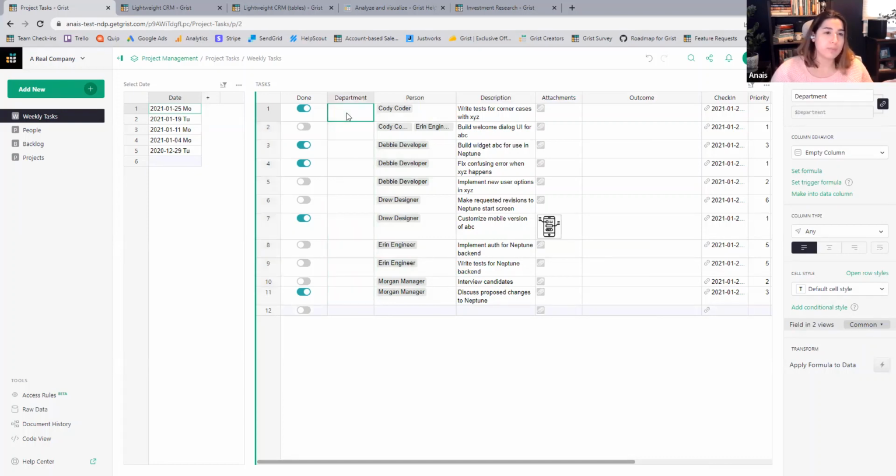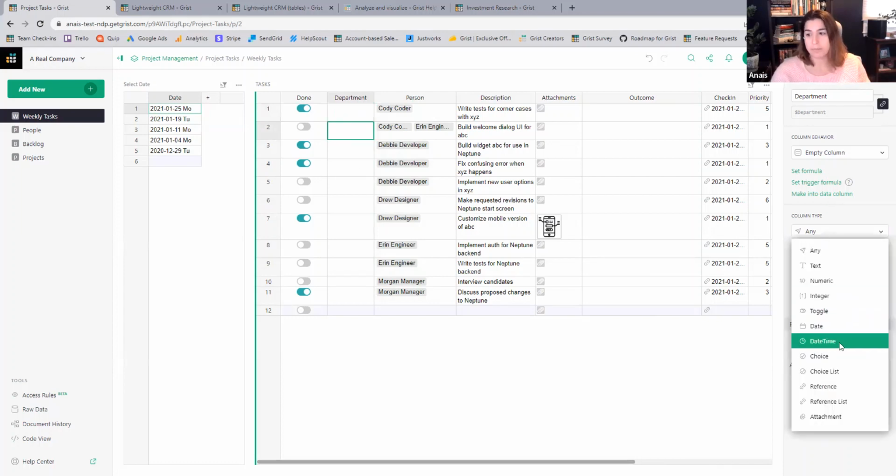And I'm choosing from a predefined list of departments. I could have a table of departments and I create a reference, or in this case, it's not going to change very often. Not many other things are going to link to it. It could just be a choice list. So I'm just going to make a choice list. So the column type is going to be a choice list. Lets me select more than one. In this case, I only want one choice.